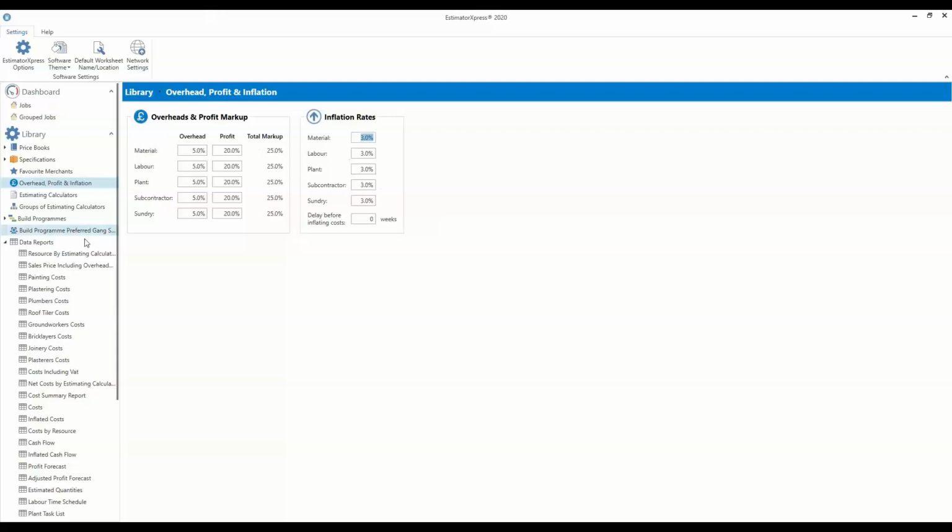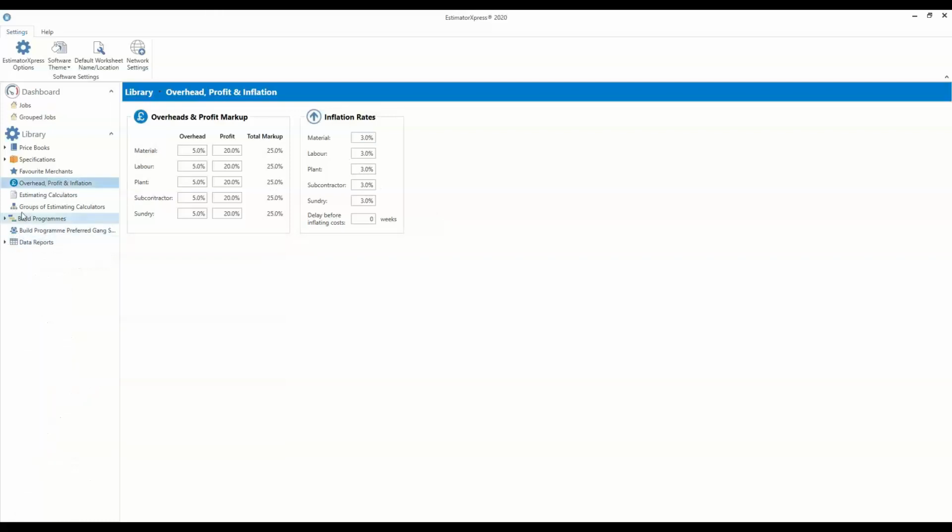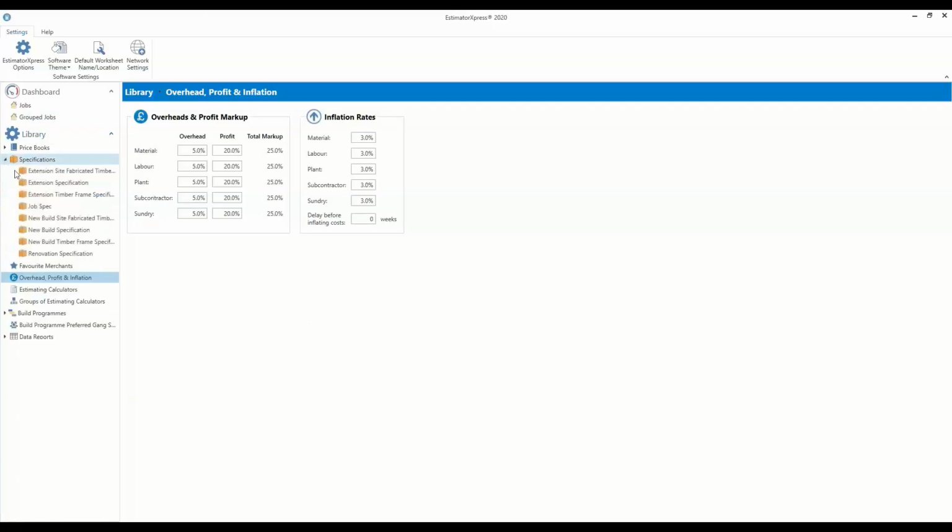So you can adjust those values just in this section. Again, it can be found in the library just under overhead, profit, and inflation. Now, when we do the estimate, I'm going to talk about the specification. Now, the specification, in a nutshell, lays out what type of materials and labour gangs you're actually going to use on any type of job that you do.